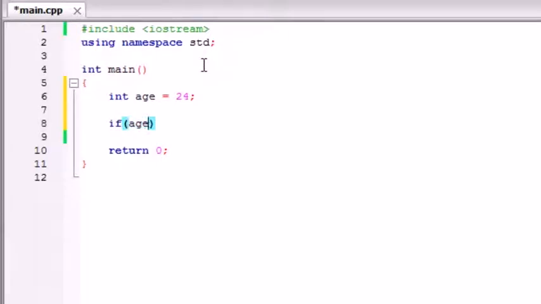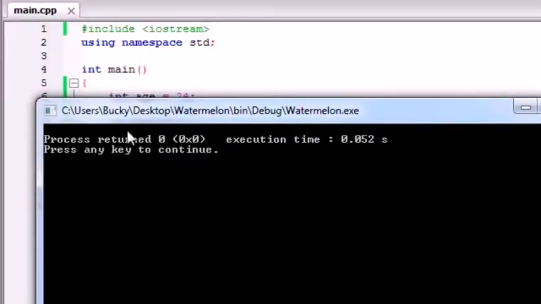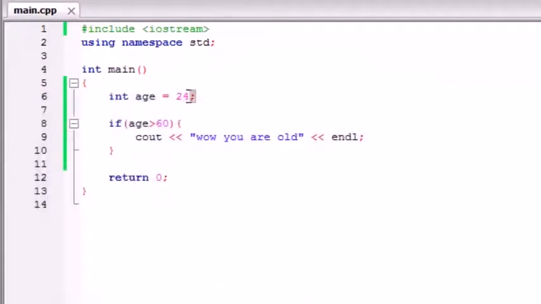So let's test age. Say if age is greater than 60, let's say cout, "wow, you are old." So if the user is over 60, we'll say you are old. Now let's end that line, run this program, and see what we get. We get nothing, and that is because I'm 24, so this program does nothing.